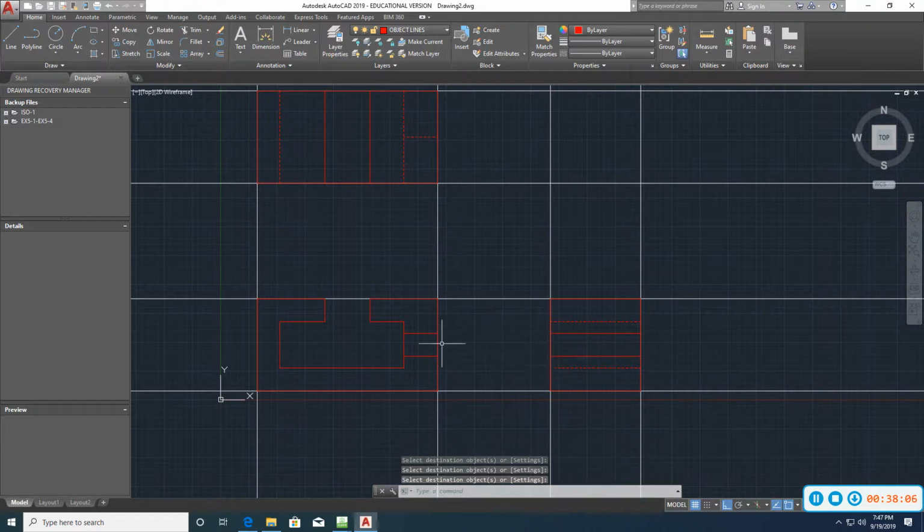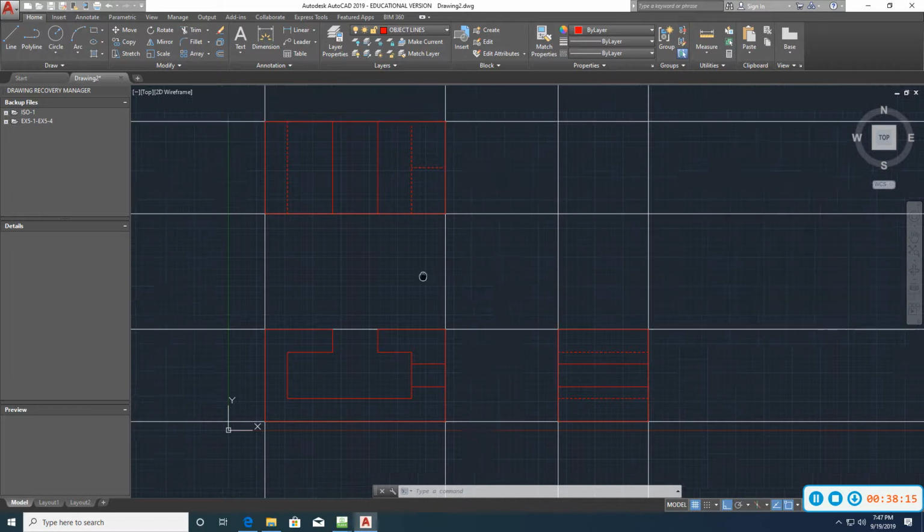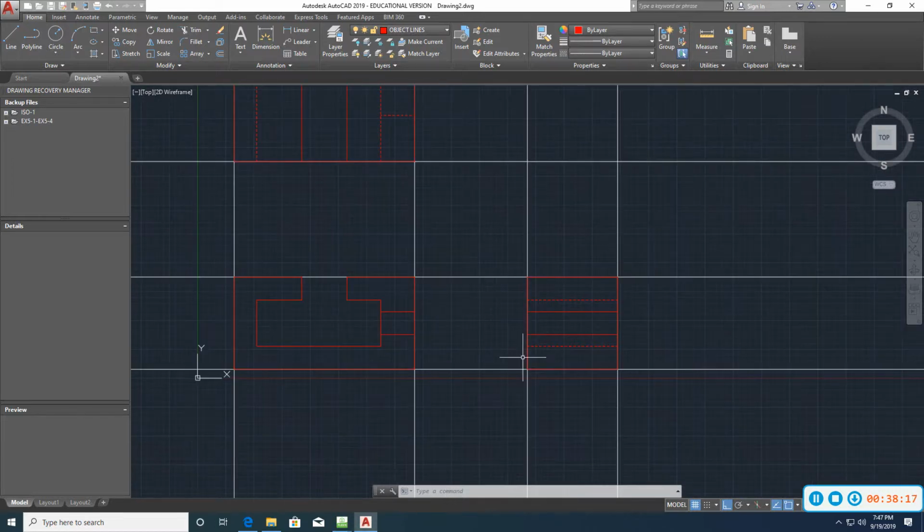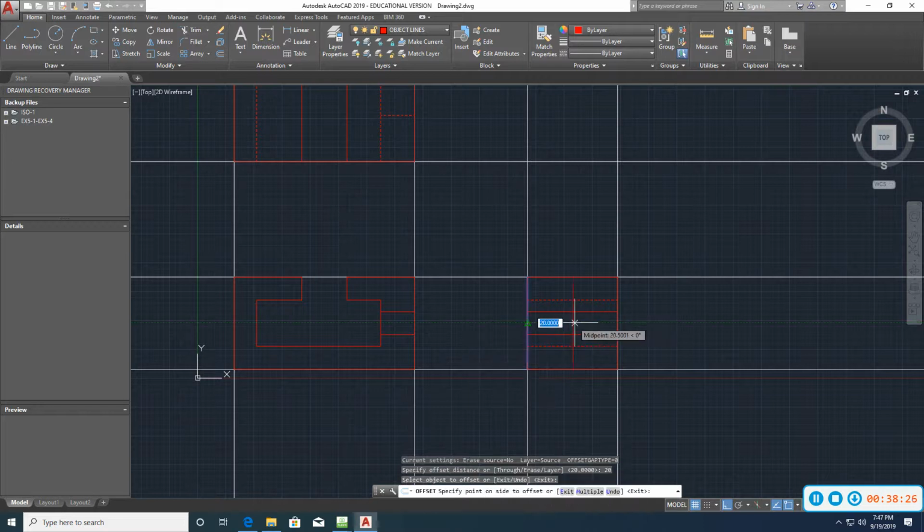Now, this little notch that we've cut out here, it doesn't go all the way through the block, right? It goes 20 units from this edge here. So I'm going to offset that line 20, select this line, and come in this way, enter, and I'm going to trim this up.